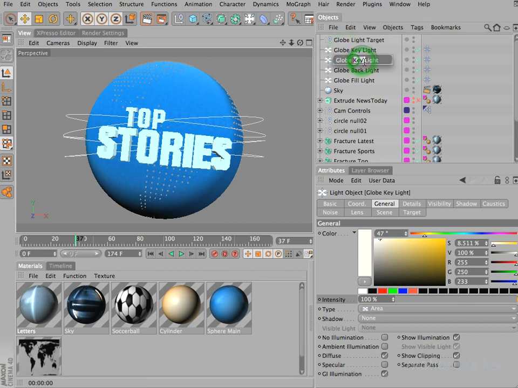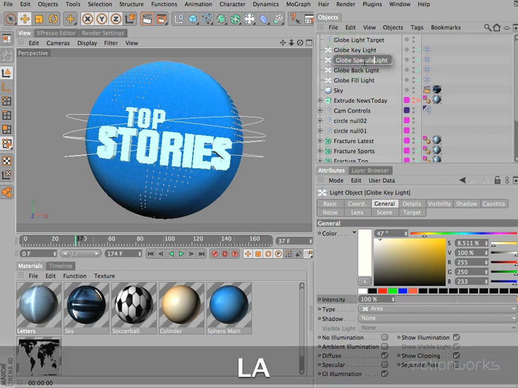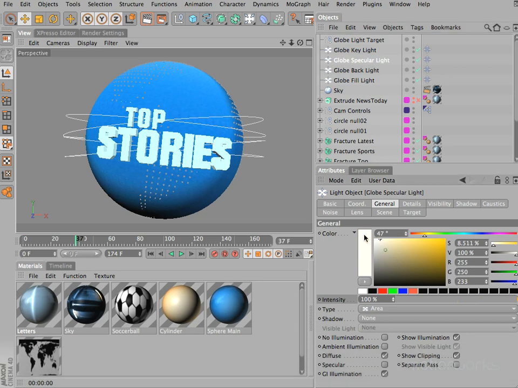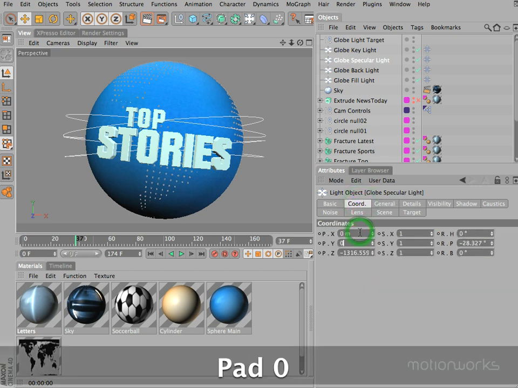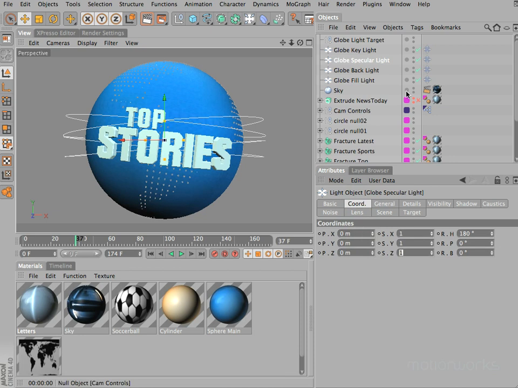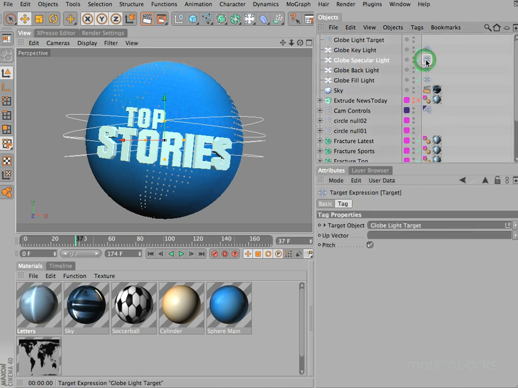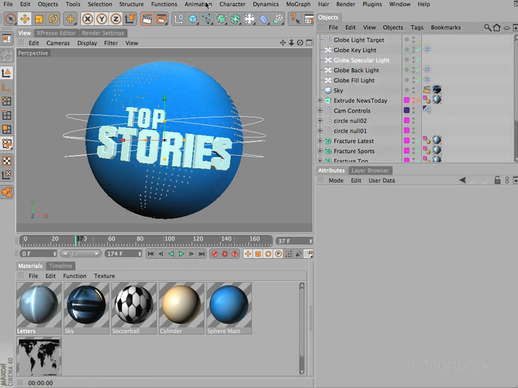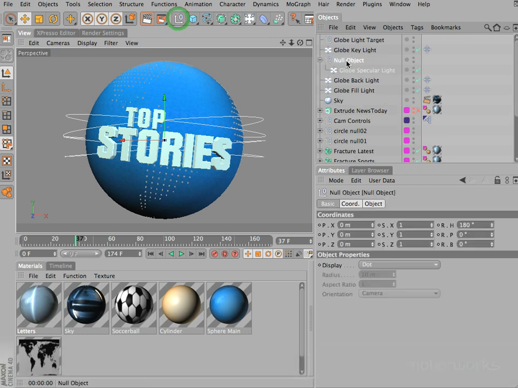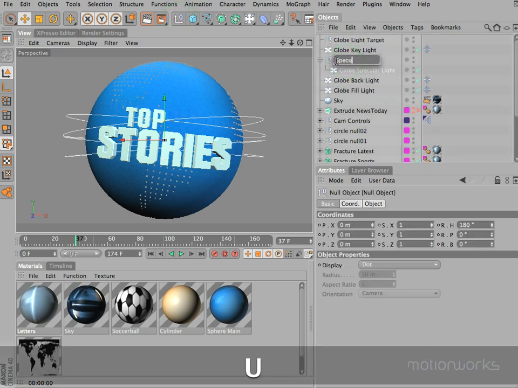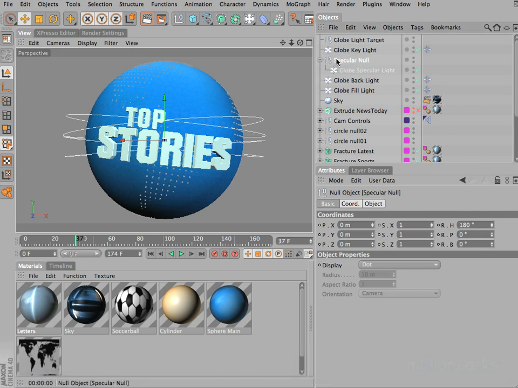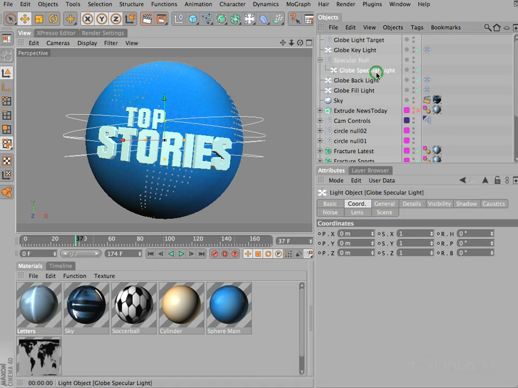So in this example I'm going to just take my key light and control drag, and let's call this globe specular light. I'm going to set the colour to be pure white, switch off the diffuse and switch on specular. If we come to the coordinates, let's zero out all the settings for now, and also let's take our target tag and delete this. I'm going to hold Alt down and add a null, and I'm going to call this specular null. And the reason for that is so that I can drag my light out and then use the null so that the light can orbit around the sphere.